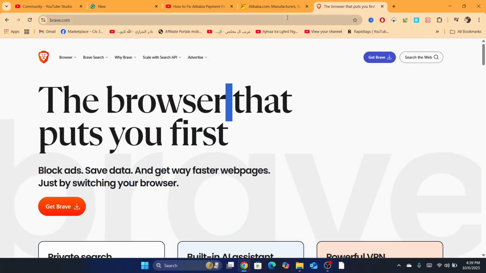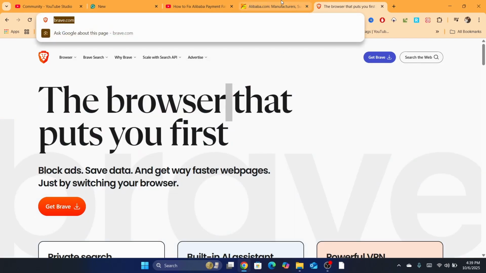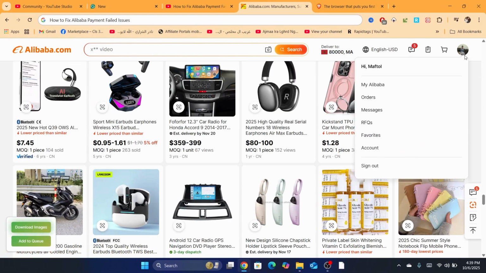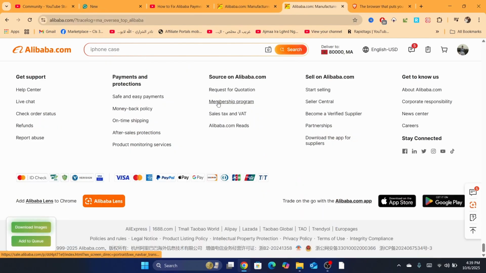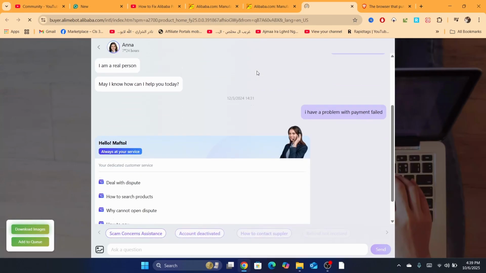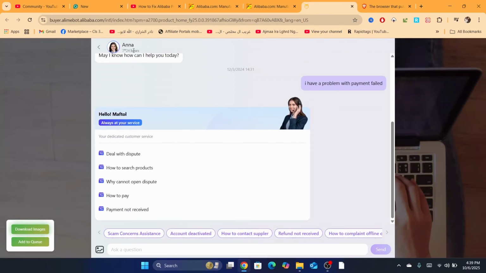Another way, guys, is to contact Alibaba directly. Just contact them, tell them exactly what's happening, and they will be able to help you. You just need to scroll down to the very bottom, and then you can talk to a real human. Click here where it says get support, and then click on live chat. When you click on live chat, you will be able to talk to a real human. As you can see, that's available all the time.